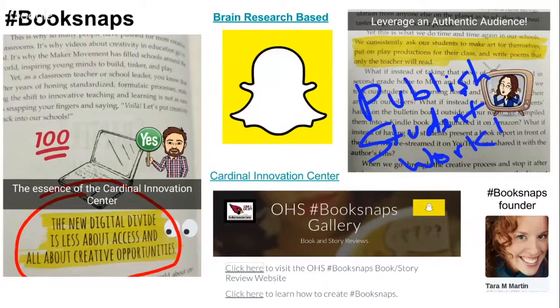We have a link to the brain research that she did and learned from in developing the idea of Booksnaps. So Booksnaps, long story short, is using Snapchat while you read. You're reading a book and you find something that resonates with you or something you have an opinion about. Take a picture with Snapchat and use the different Snapchat tools. The first tool I like to use is the drawing tool. I circle the part that resonated with me, and I use the text tool to make a claim. I use different stickers and even my Bitmojis to back up that claim.